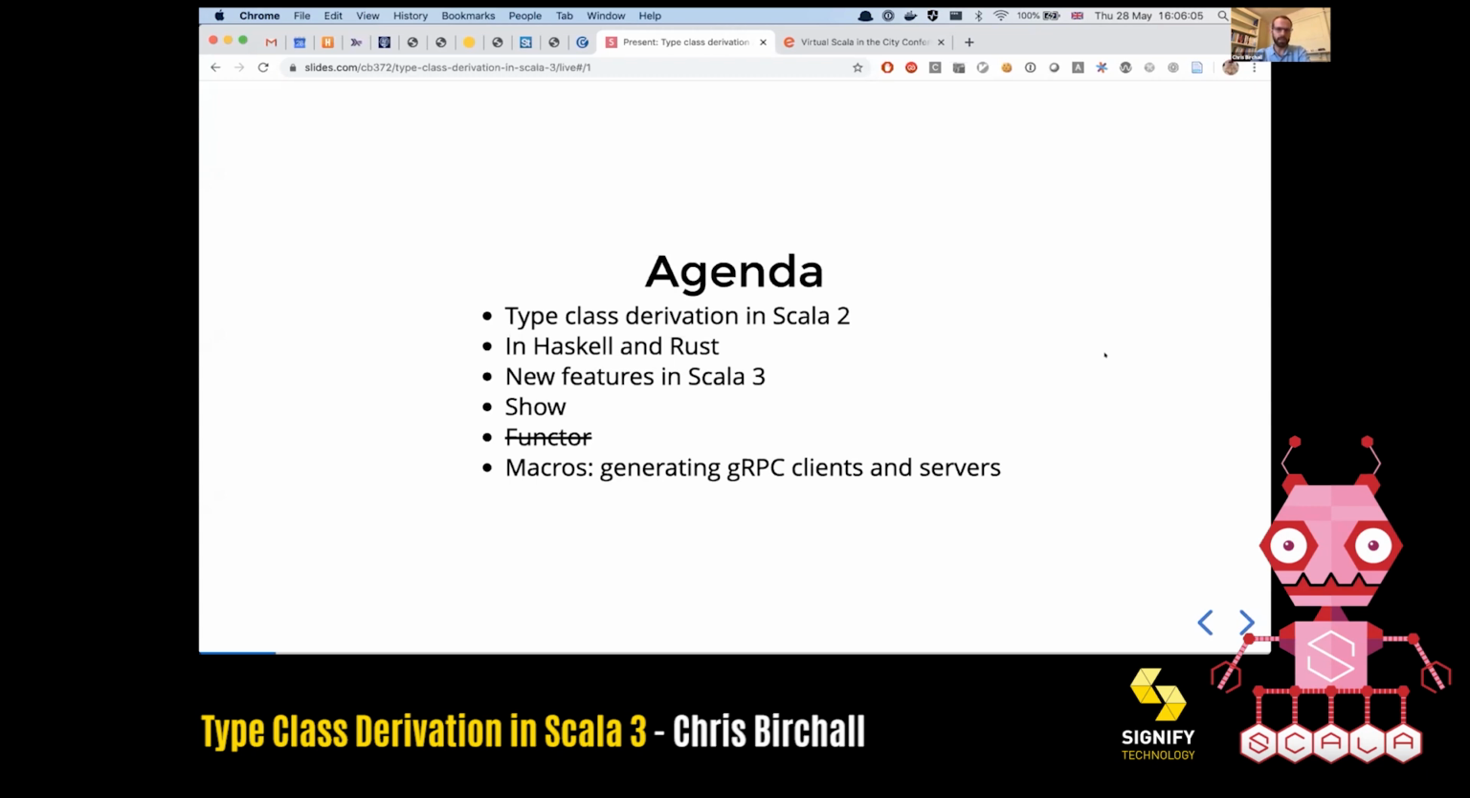And finally, I'm going to show an example of where generic type class derivation interacts quite nicely with the new metaprogramming framework using macros in Scala 3.